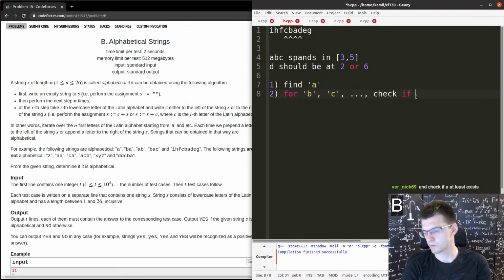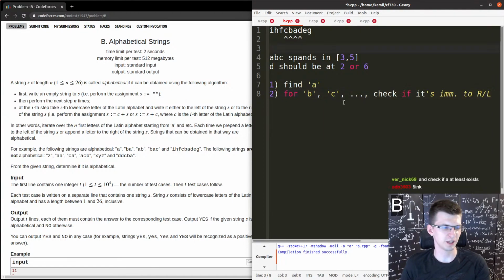check if it's immediately to the right or left. Here, I don't want to type the whole thing down.